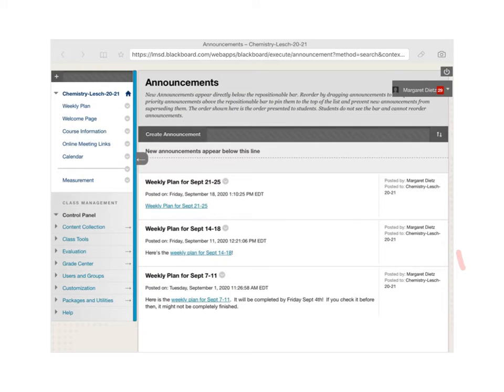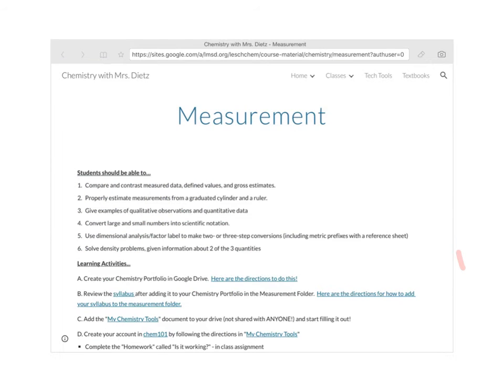Another really important link in Blackboard is the one to the current unit that we're working on. That brings you to a page that lists all the things that students should be able to do by the end of the unit, as well as all the learning activities that we participated in. Basically, everything from the weekly plan is also listed here in the order that we do it. This is for the first unit of the year.